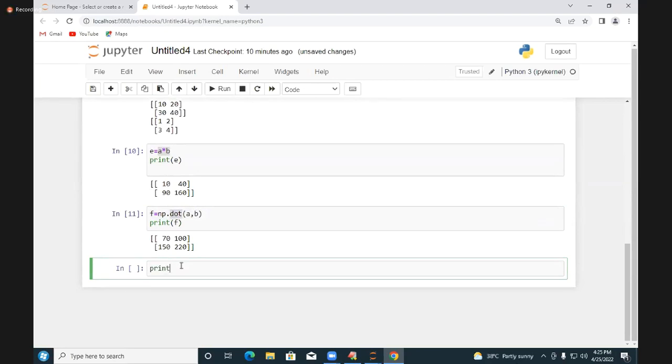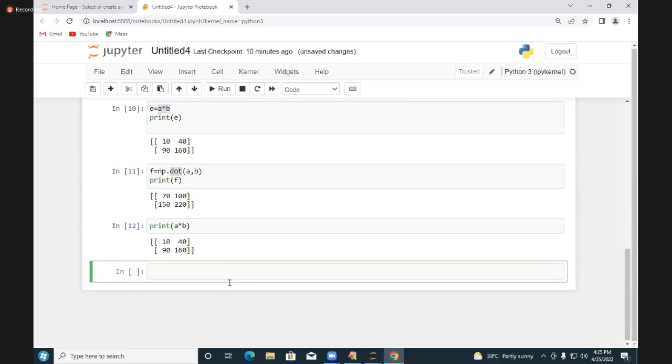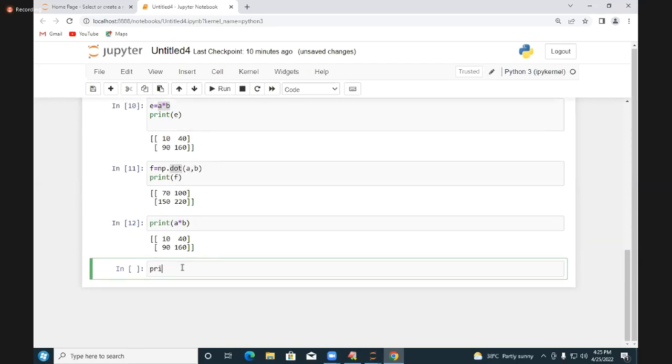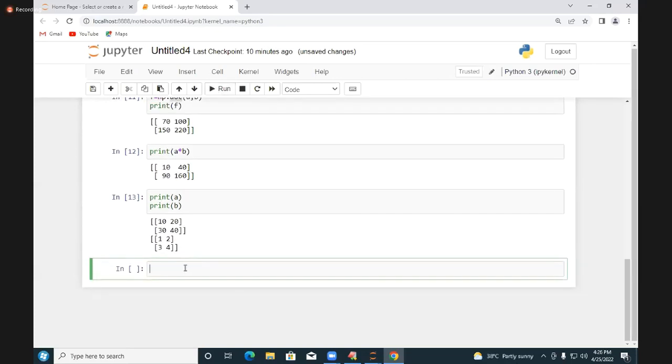Next, directly I will print it. A plus B is over, A minus B. A star B, you already saw, will print element-wise matrix multiplication. Next, print of A and B once again, so that you can remember those matrices.